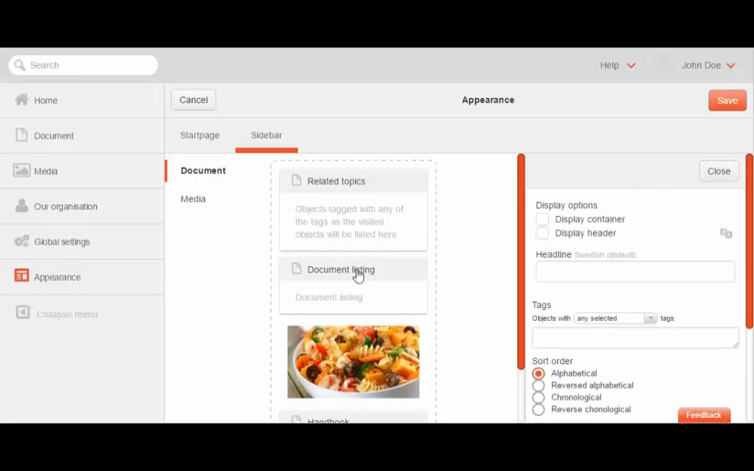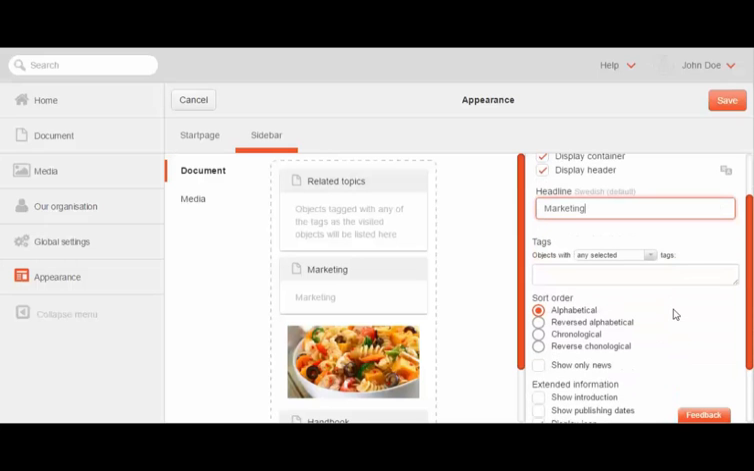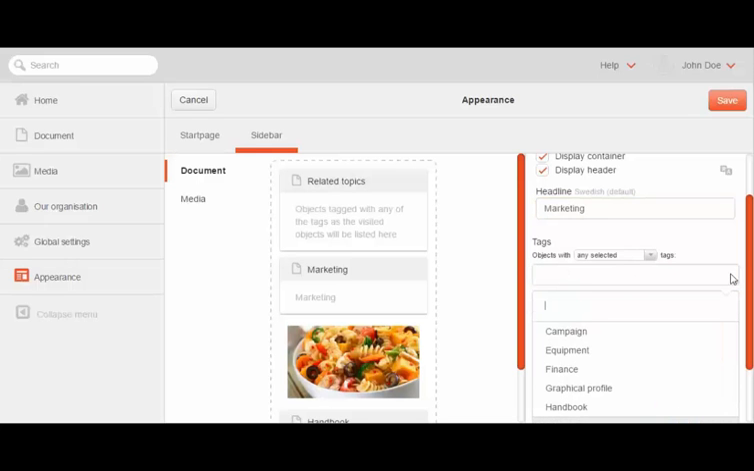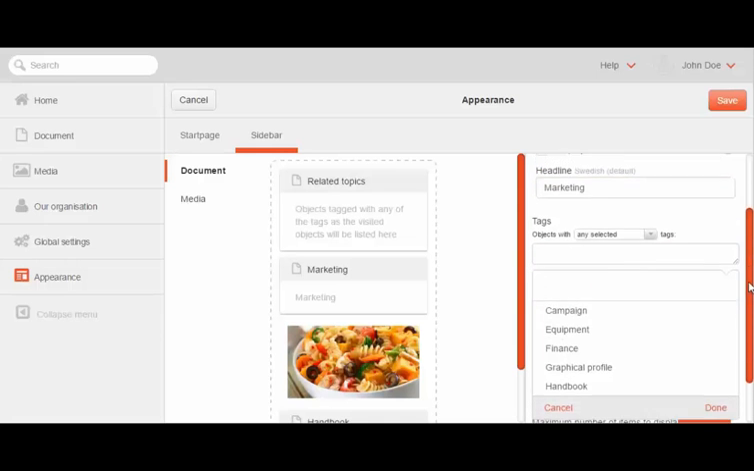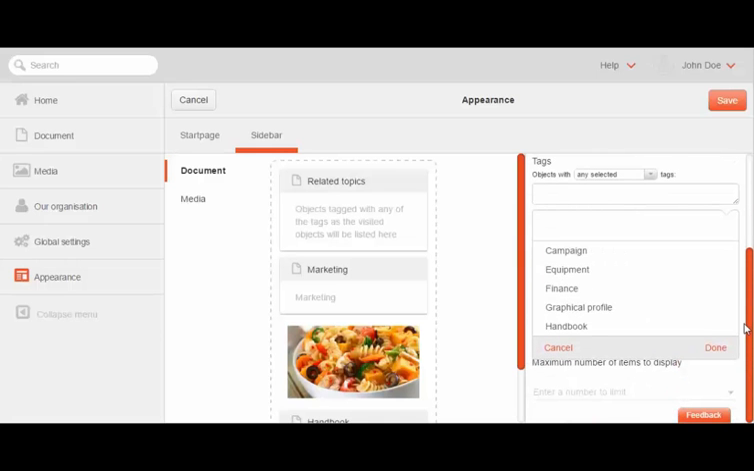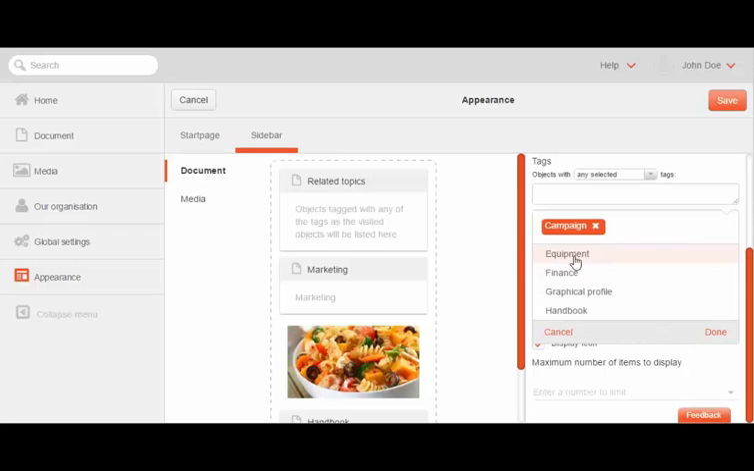We click on the widget and we can choose to show the display container and the header. We can give it a new headline. Let's call it marketing. Next step is to tell the widget which documents to show here, and that is done through adding tags. So in this case, we say that this widget should present links to documents with the campaign tag, or maybe also the graphical profile tag.